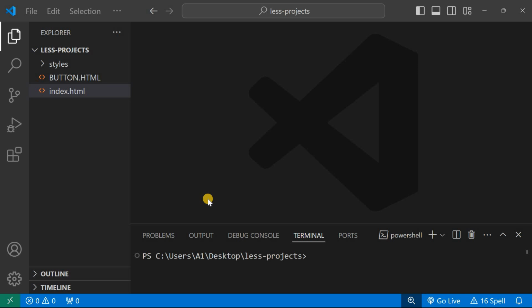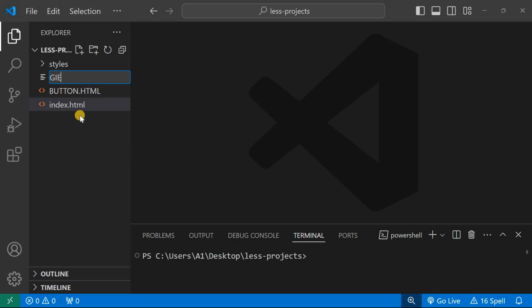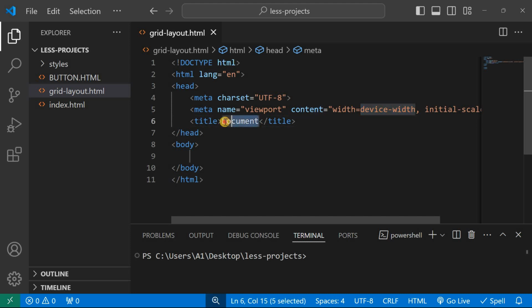Today I'll be showing you how you can create a simple grid layout using Less CSS. So I will just right click and create a new folder, and I'll call it grid layout.html.